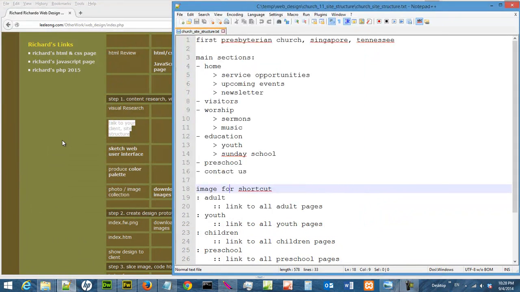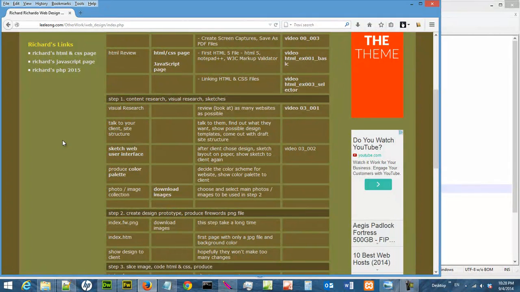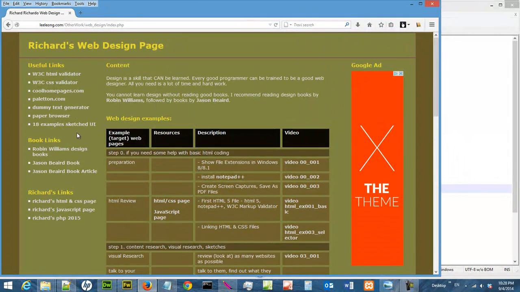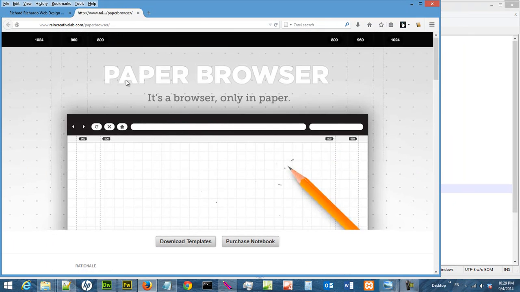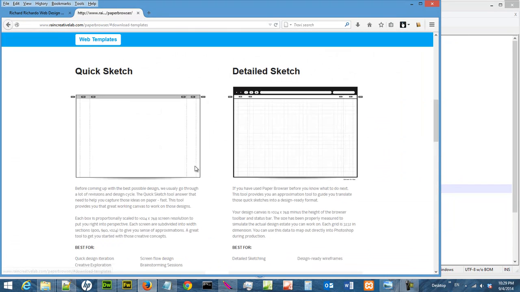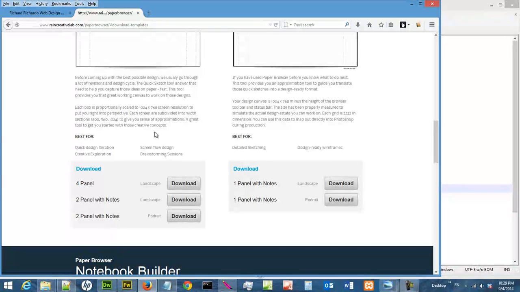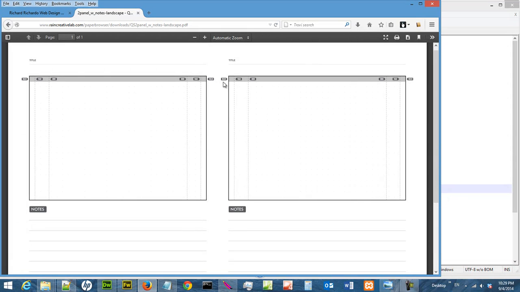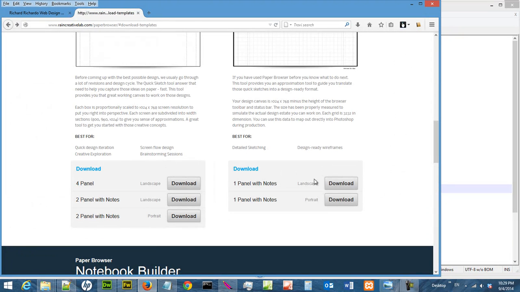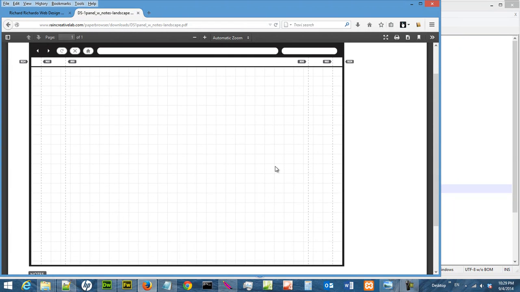So the first thing is you are going to do some sketches, okay, on paper. You can download the template for the sketches by following this URL, paper browser. So you arrive at this website, you click on download templates. You can download a 2-panel with notes template. Print this on a piece of paper and then sketch on it. Some people like to use this 1 panel with notes, which is perfectly fine. It's much bigger. Okay, so this one is fine too.